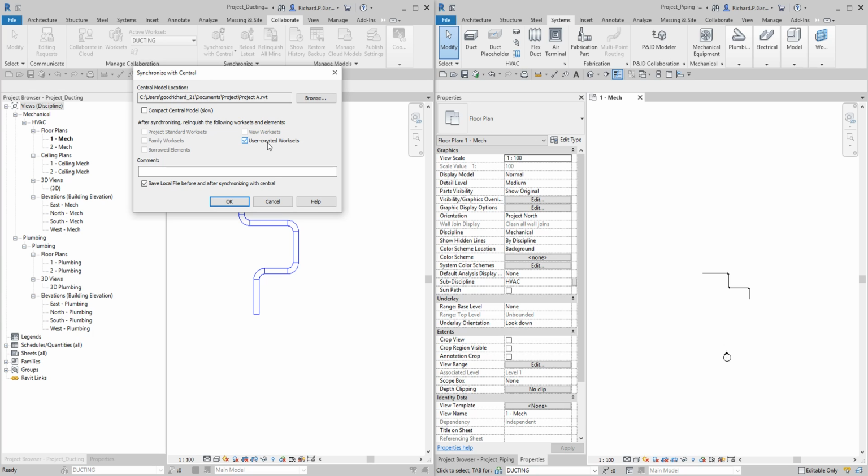Okay? So that's why best practice in our company, we just check this one. Because what will happen is it will relinquish the ownership after synchronizing. So if you notice any workset here is enabled just like this, just make sure you check that so that it will be relinquished. Best practice, okay? So in our case, that's what we do. And it's really effective. So I just select here OK.